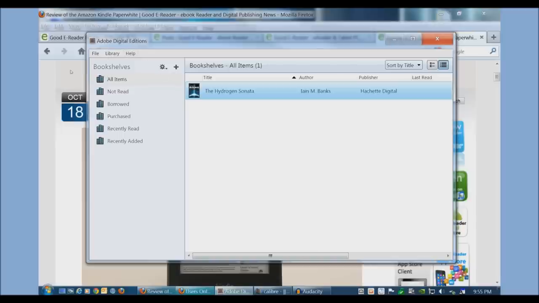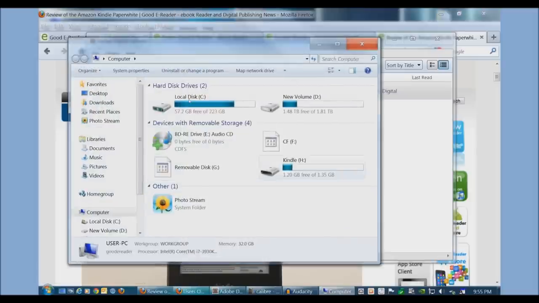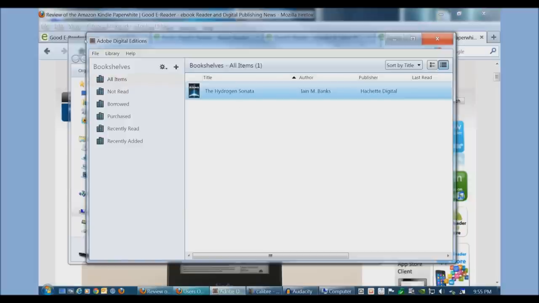to transfer books that you've purchased from other ebook stores to your e-reader. As you can see, our Kindle is plugged into our PC, and I'll just verify that right here. You can see here it's my H drive. It's not being picked up by Adobe Digital Editions.